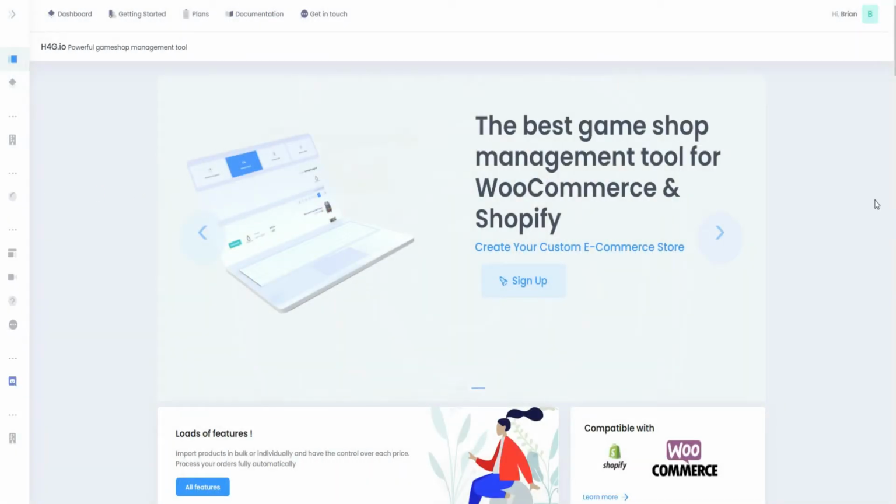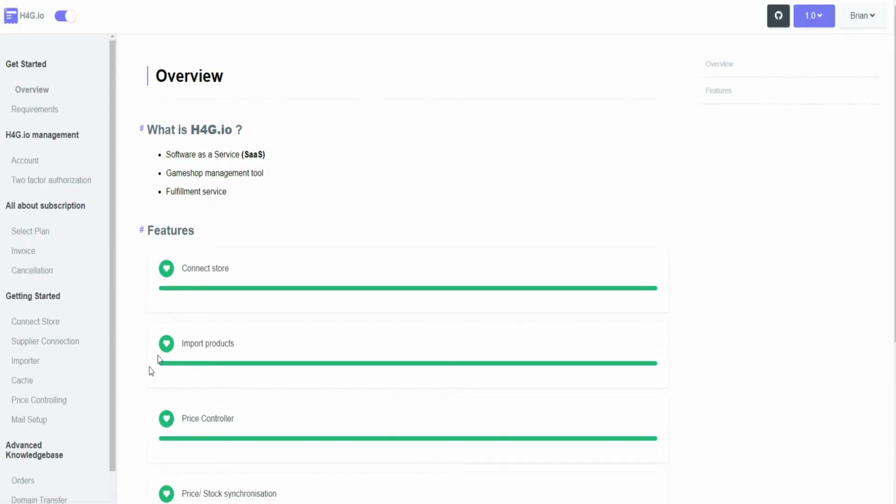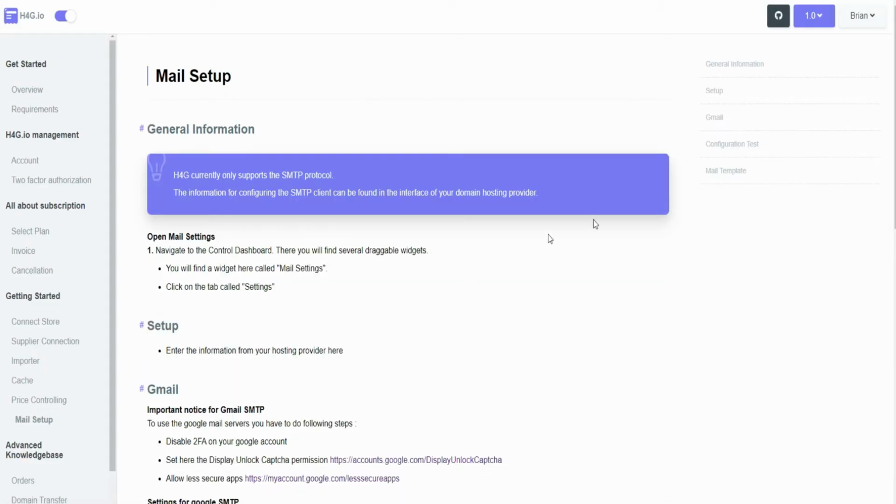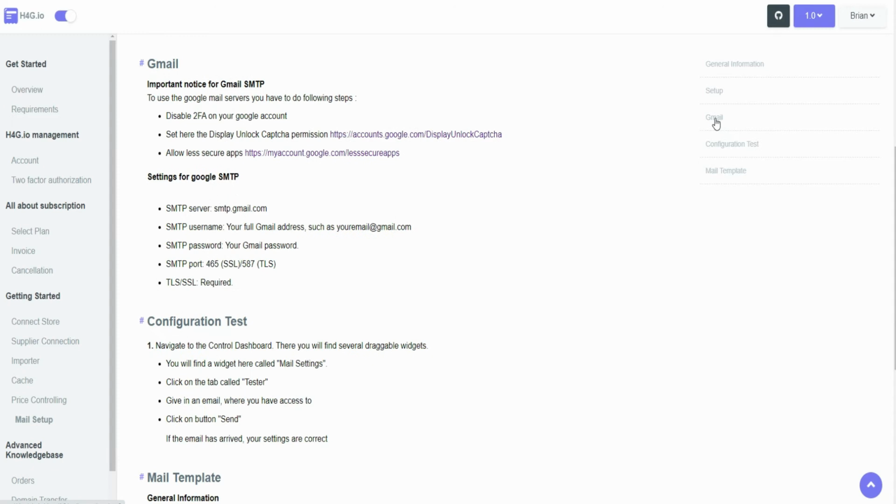Firstly, open the documentation. Open the Mail Setup section. If you want to use Gmail as SMTP client, here are the steps which you have to follow. Let's do it together. On my account, the two-factor authentication is already disabled.